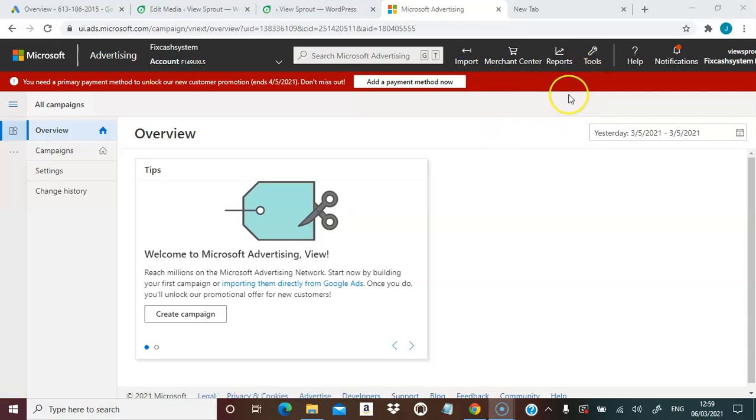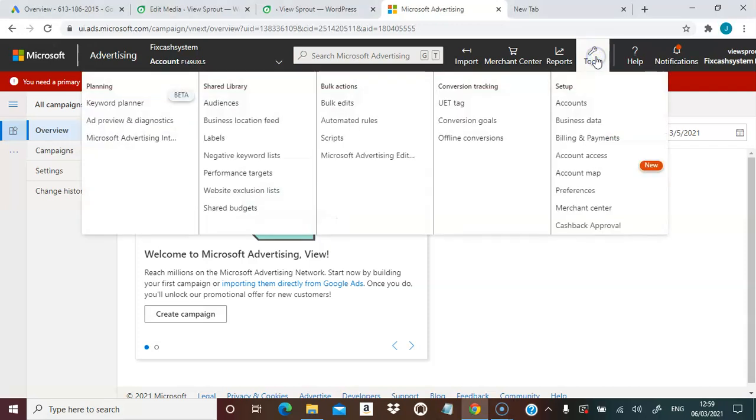So what we are going to do is you are going to see Tools here. Click on Tools, and then under Tools you will see Conversion Tracking. You can see Conversion Tracking. You're going to click on UET.